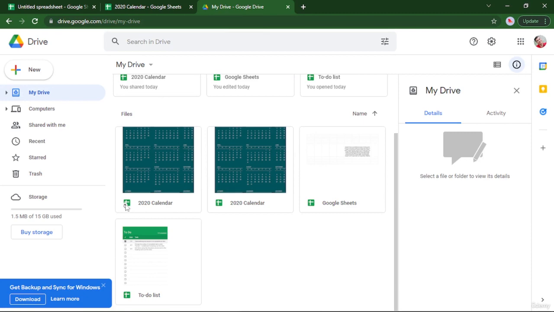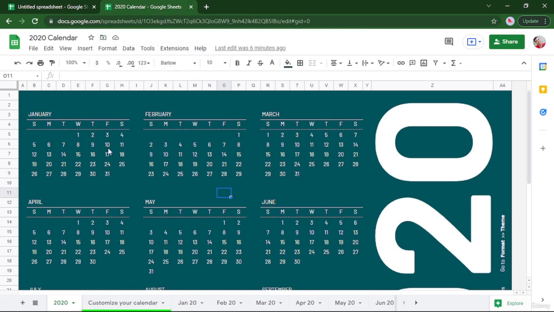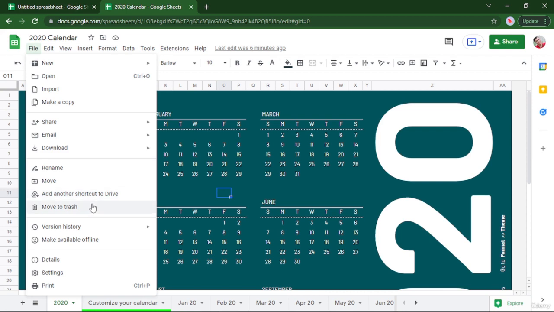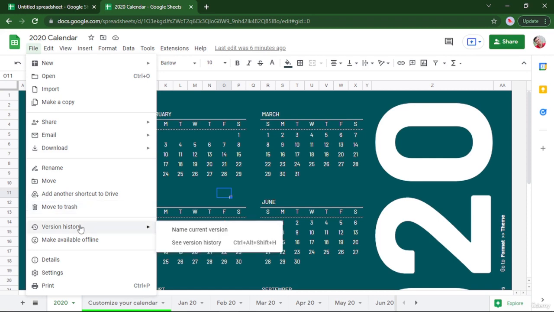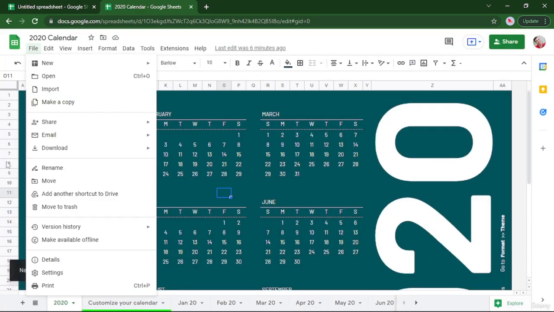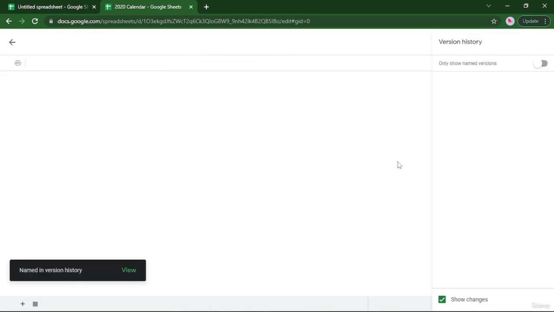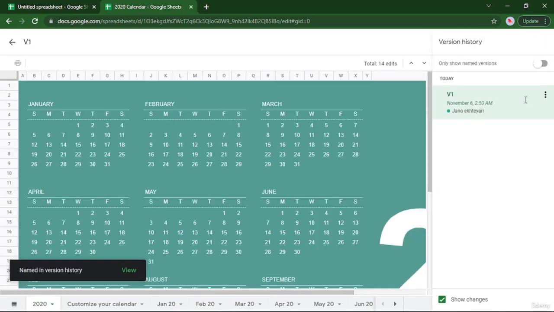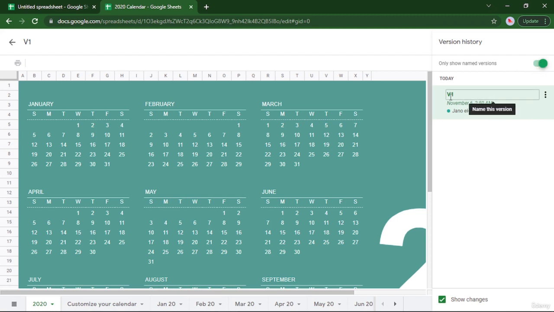So you can see right now this is a shortcut. It has a shortcut sign. We can move this to the trash as well if you want to, but sometimes we don't want to. Version history, we can name this version history. We can later on use this as backup maybe, and also we can see our version history as well. So you can see version number 1, or you can see only show named versions, which I already named one. Okay, we can also decide on show changes or not.